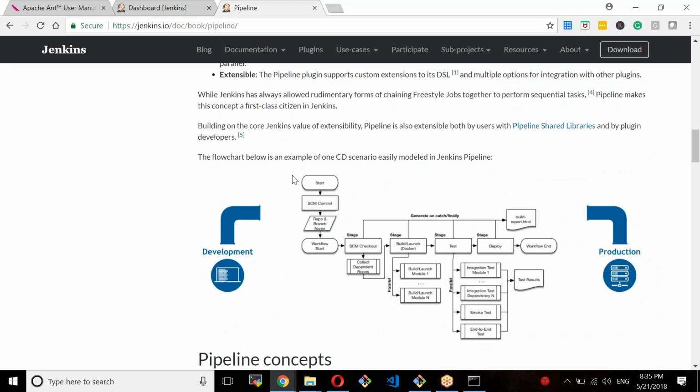So this is a sample pipeline example. You have development and production. So this is a pipeline from development, it has to go to production. This is your development bucket, from where it is going, right? And it has to reach production. And these are the steps that happen within the pipeline.